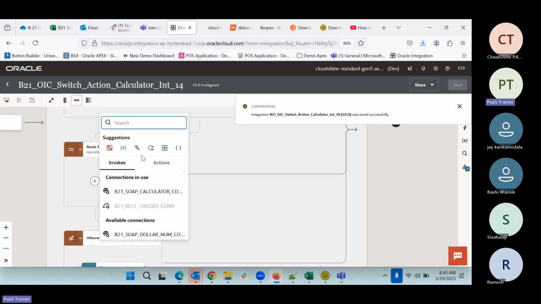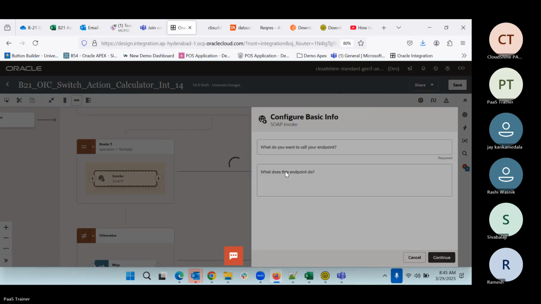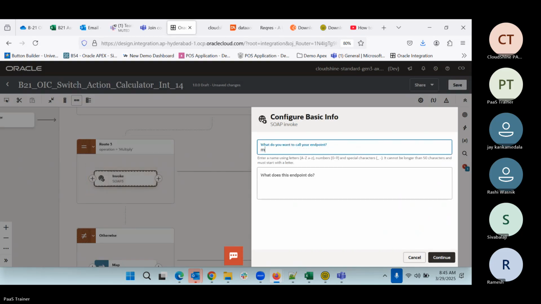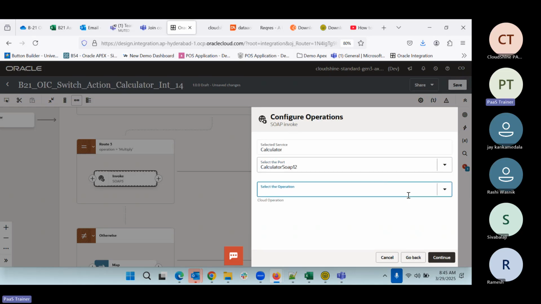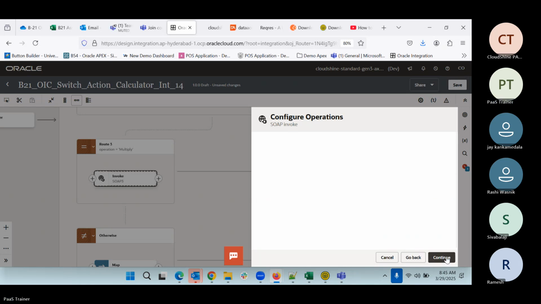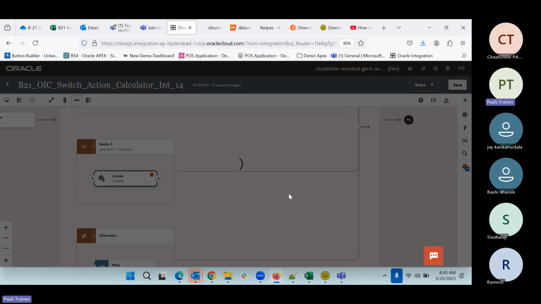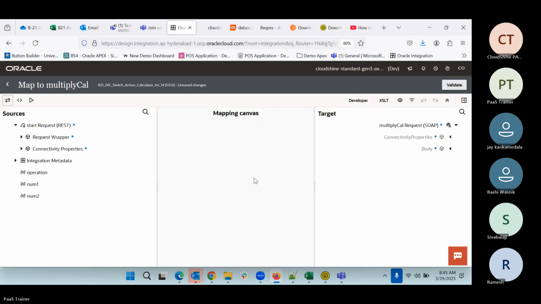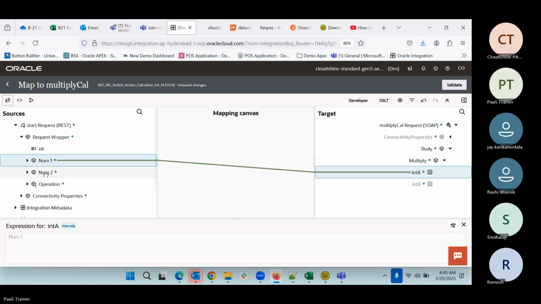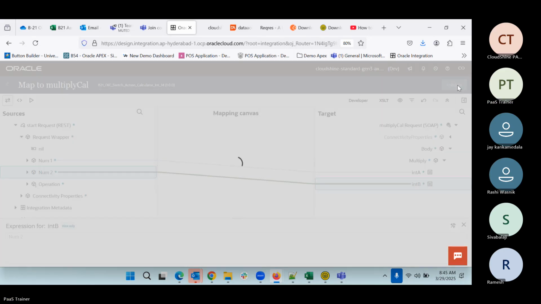We can go and call the calculator. Continue. What operation? Multiply. Continue and finish. Now we can do the mapping for this one. So number 1 and number 2. Validate.